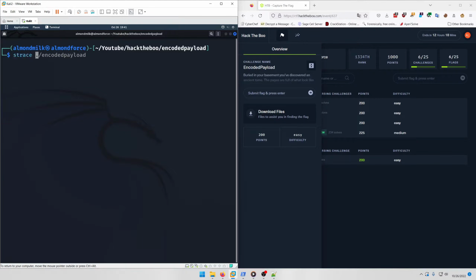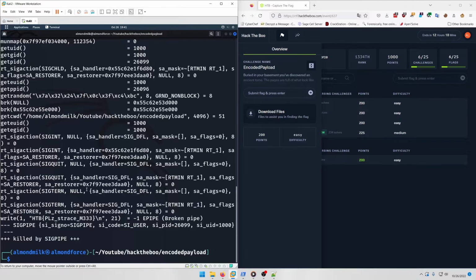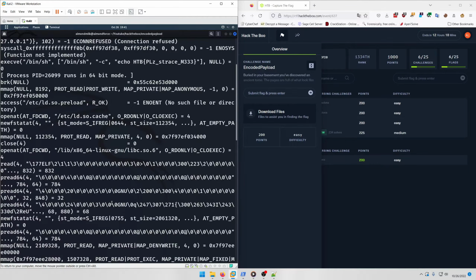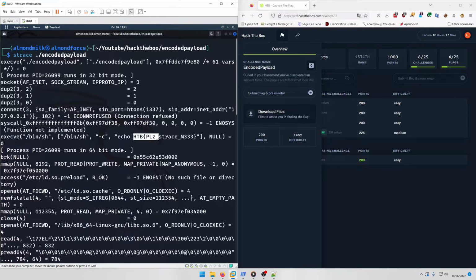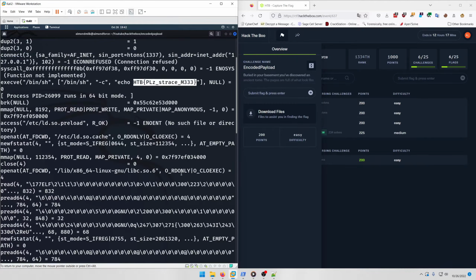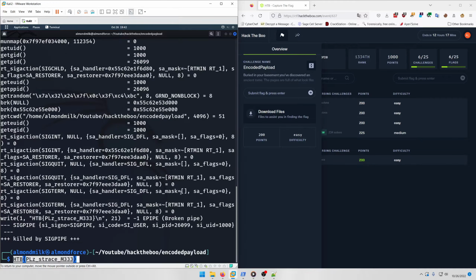Let's run strace on it. And if we scroll up, we'll see our flag right here in the stack trace. Please trace me. It's also down here as well. I already have it copied, but I guess I didn't copy that very well. Let's try that again. Copy that, paste it in, and submit.